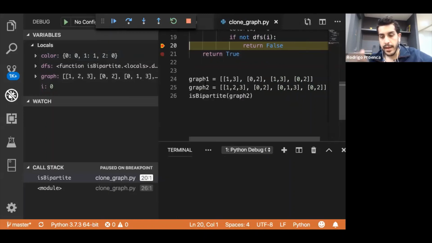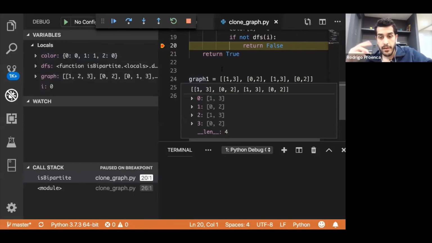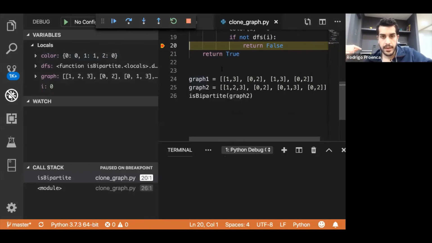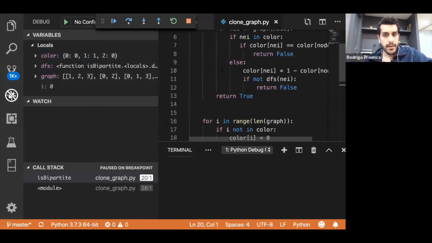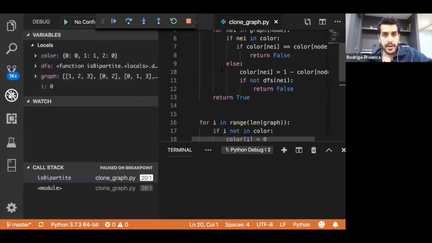If you want to take a look at the code, it's on the GitHub link in the description. I think it's a great idea to put some breakpoints, explore, and then try on your own. This is the best way to learn.